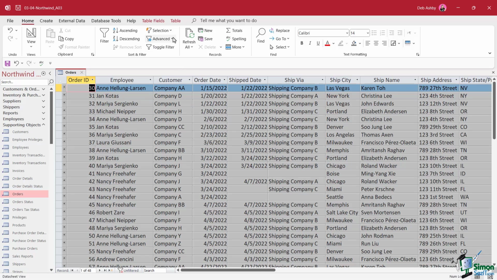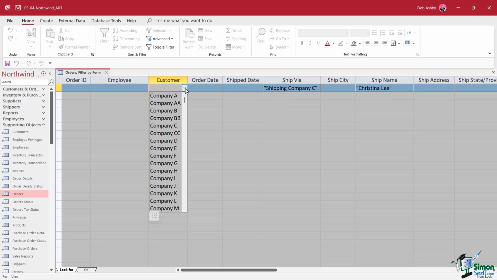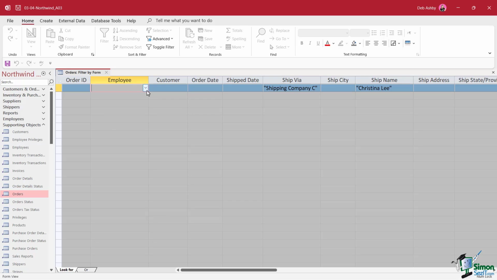Now, something else that we have, if we click on advanced, we can filter by form. And this really allows us to build our own comprehensive filter. So you can see here, it's already filled in the last criteria that I've got applied. So shipping company C and Christina Lee, but I could go through and start adding in other pieces of filter criteria. So you can complete these different fields and really build up your own customized filter. So that can be really useful as well. And as I said, we're going to delve into this in a bit more detail a bit later on in the course.